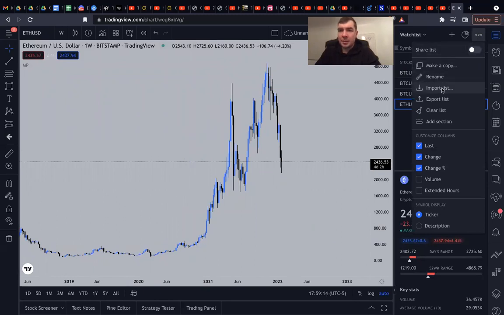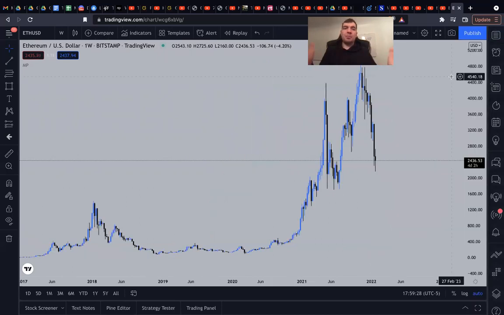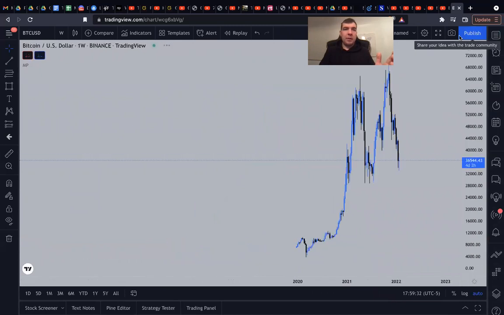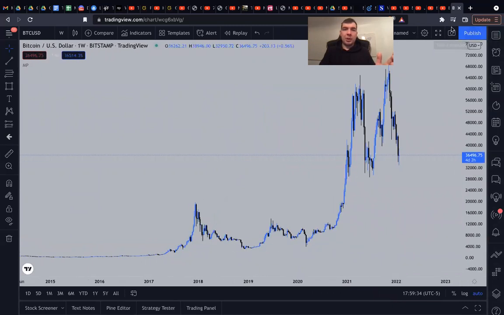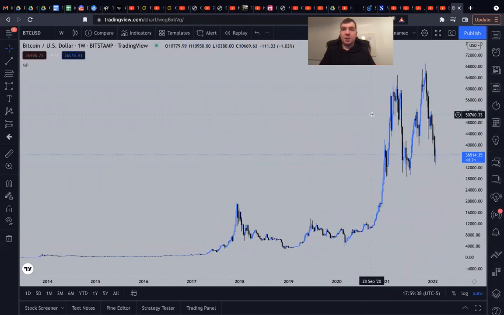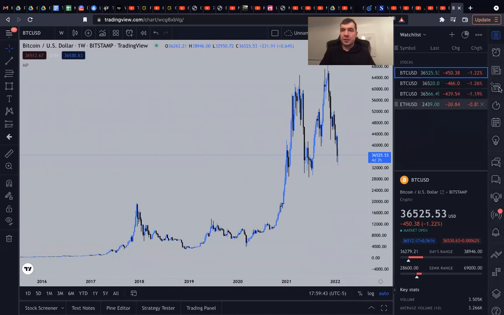Share list, make a copy. Cool, not too important right now. If you want to widen your screen, guys, make it a little bit bigger, you can take this whole row out by clicking this top button on the right-hand corner up here. And boom, now you get a super wider picture of everything. So Bitcoin, for example, I get a little bit wider picture of the whole thing just by doing that. Click it back, and now I got this information here again.